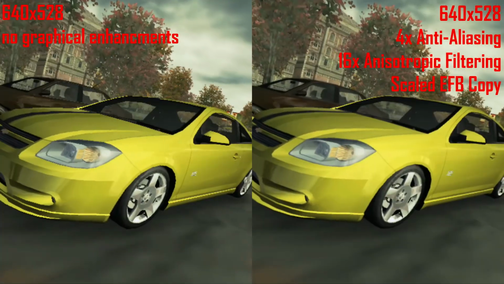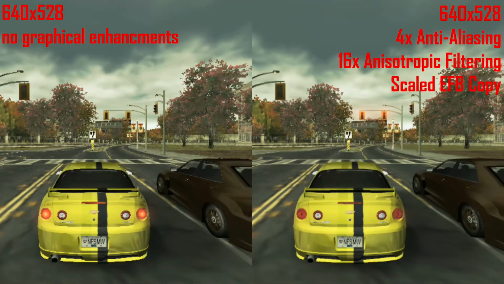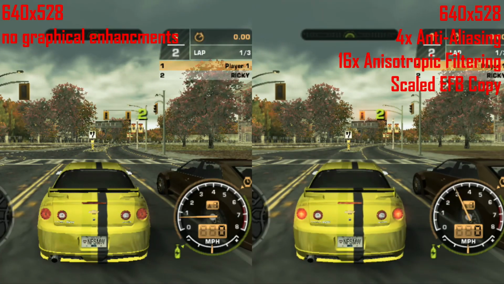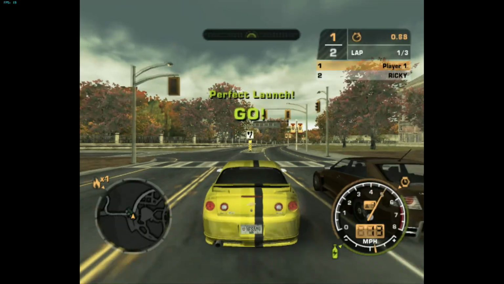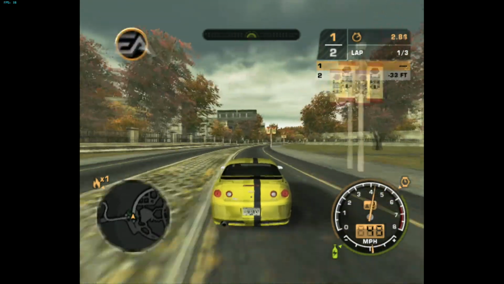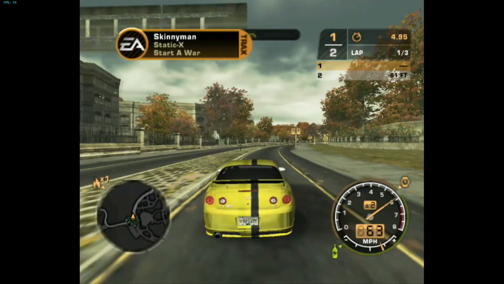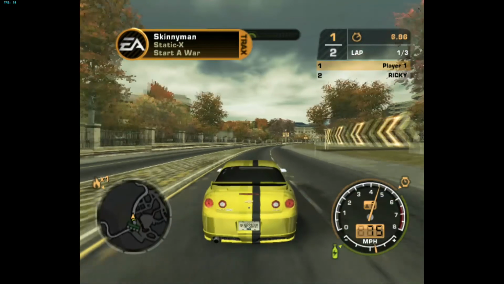To take care of the pixelated textures in more distant areas, you can change the value of the anisotropic filtering option. I set it to 16 times here. Again, this will not affect the performance on lower resolutions.